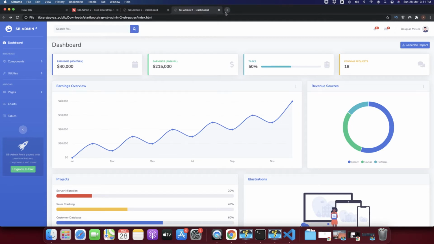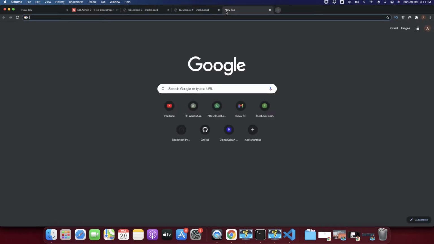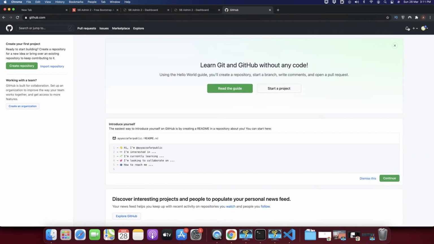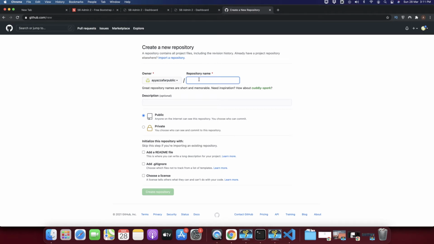The very first step is that you need to have an account on GitHub, and after creating an account, you need to create a repository on GitHub. So let's go to github.com and click on the plus icon, click on new repository, and type any name that you want. I want to set GitHub Pages test. Okay. Click on create repository.